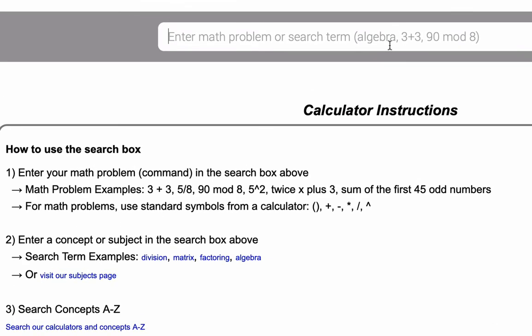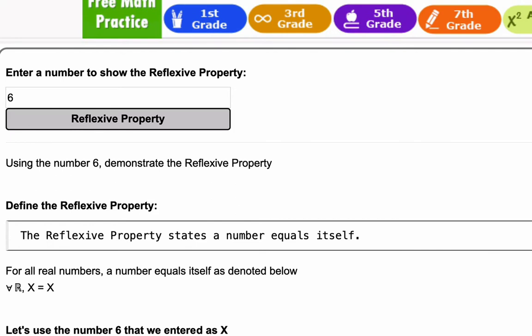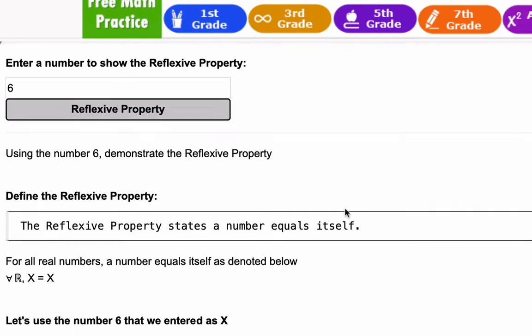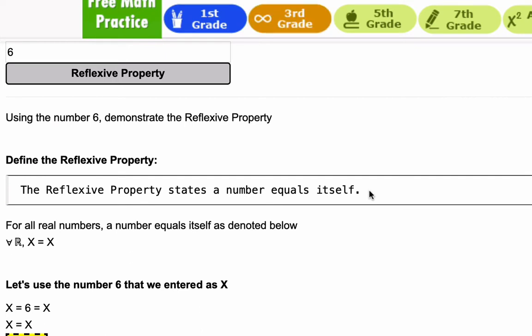Suppose we want to see the reflexive property in action for a certain number. We could say something like reflexive property of 6. And so when we hit return, we jump to the calculator. So the first thing we do is walk through the definition. What is the reflexive property?